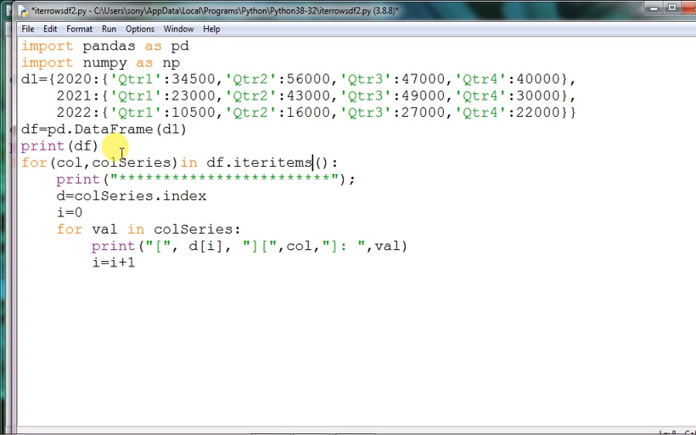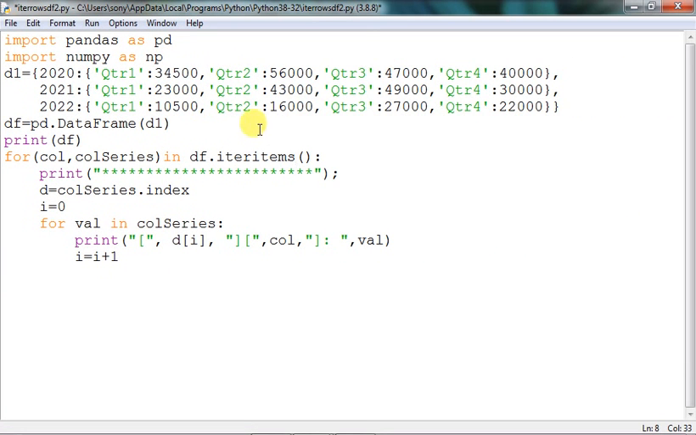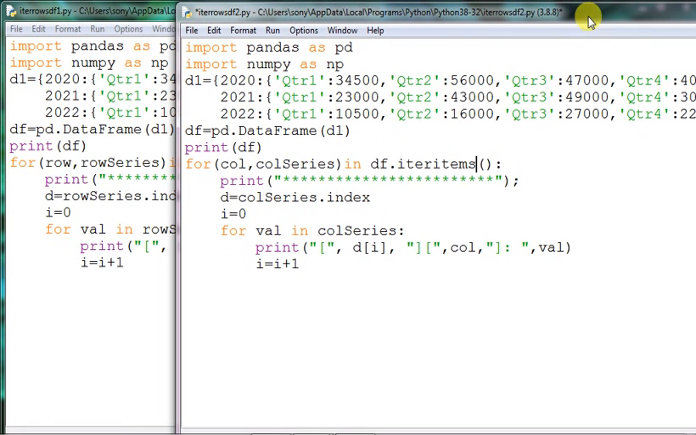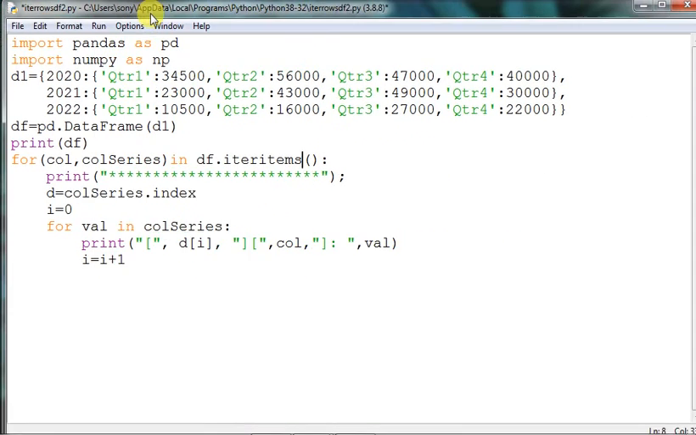For col series in df dot iter items, simple thing, d equals to col series dot index and var val equals to val in col series, and then in similar fashion we print. So there it was the row series index, here it is col series index. You can see out here, this is the row series index that has been taken over here and this is the col series index, and the rest of the iterations are all the same. Instead of iter rows I have taken iter items. Fine, that is the thing.